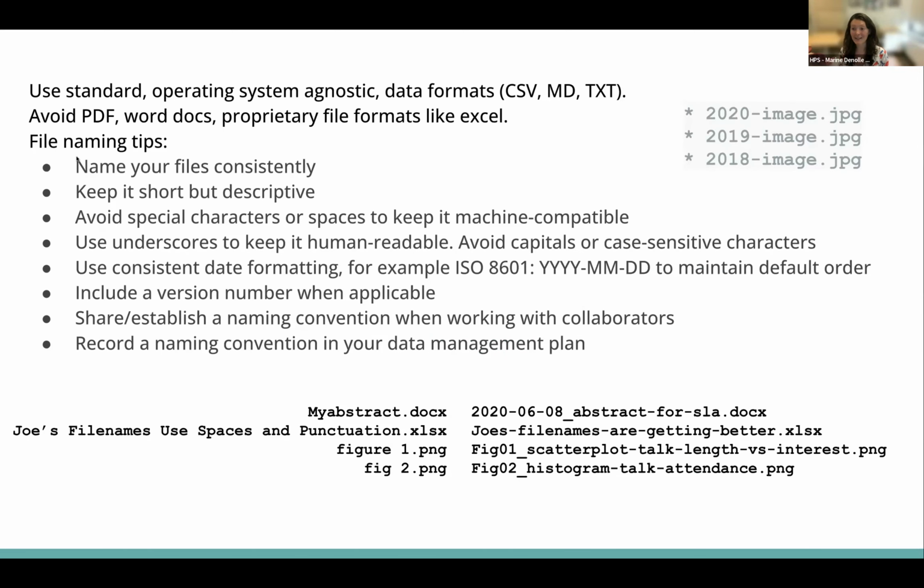Naming files, super important. It can get so messy. Name your files consistently. Keep them short but descriptive. Avoid special characters, spaces, no spaces. If you use Linux, it's going to be a problem. Keep them machine compatible. You can use underscore to help make the file name look human readable. Avoid capital letters or case sensitive characters because some languages won't recognize uppercase or lowercase.